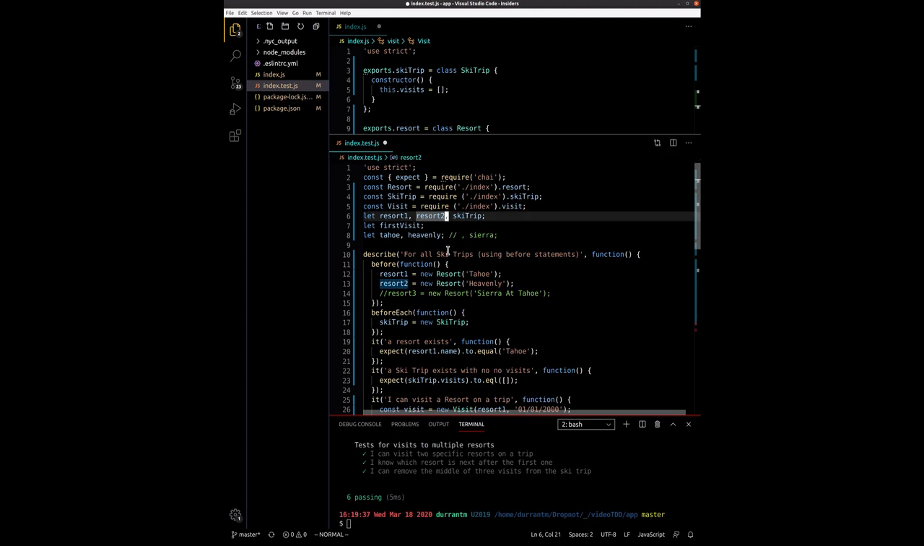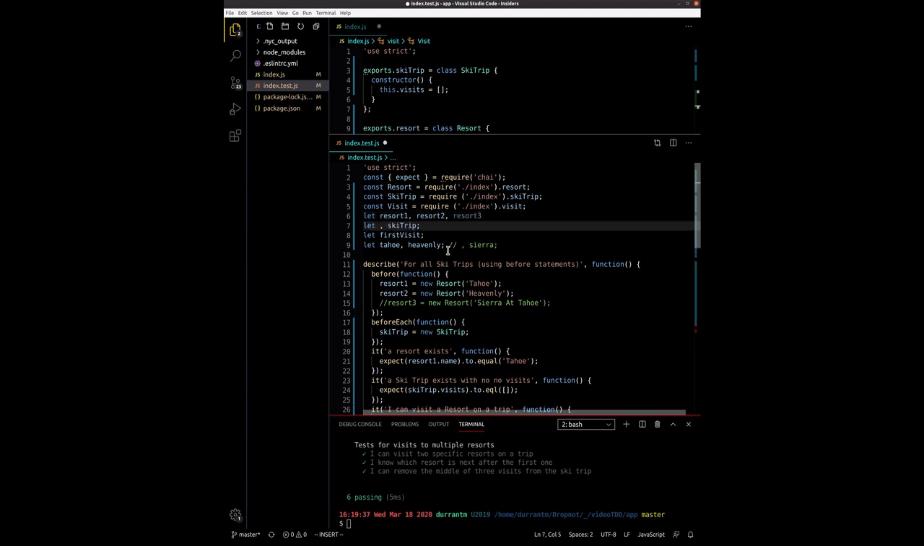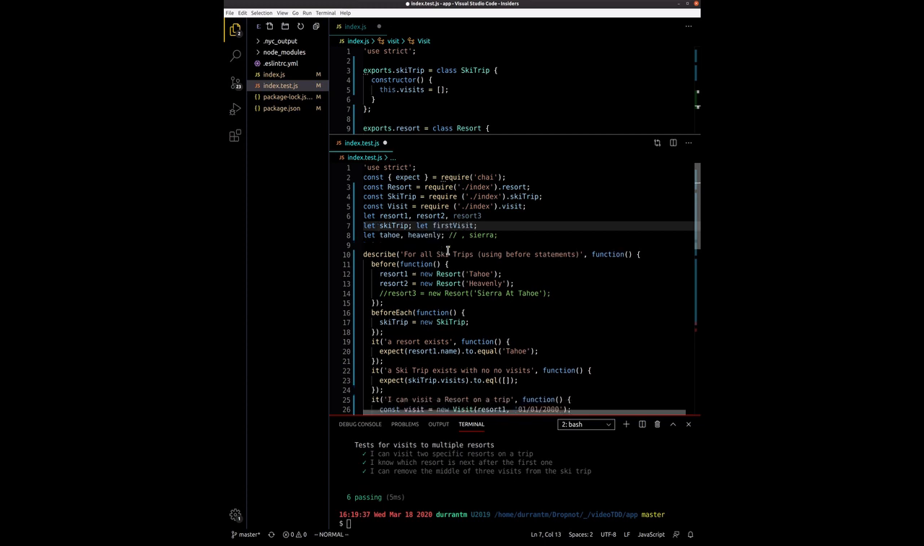So let's get this third one. We'll just follow the pattern we've got for the others. So this is going to be resort 3. I can see why we left the... let's pull these 2 lines together just to make it a little shorter. And now I'll put this Sierra in. Okay.